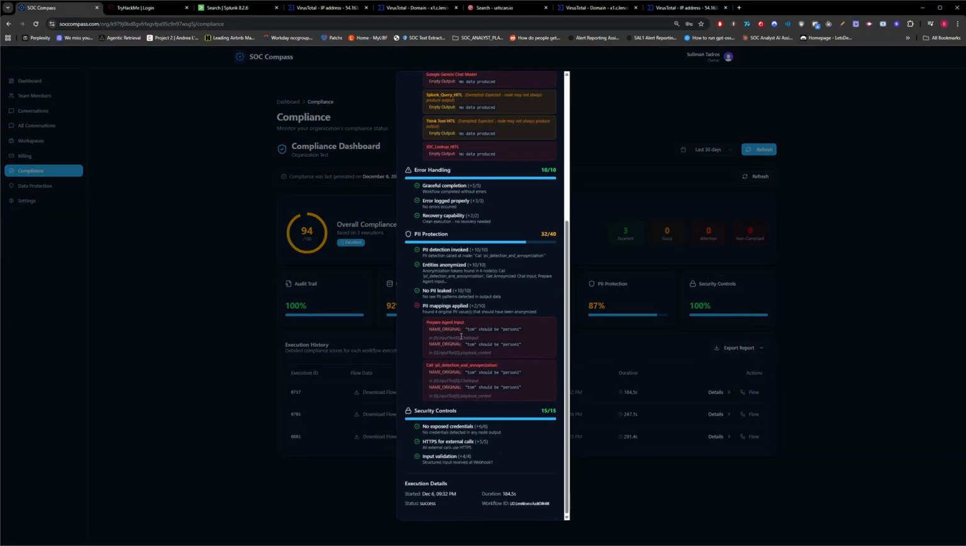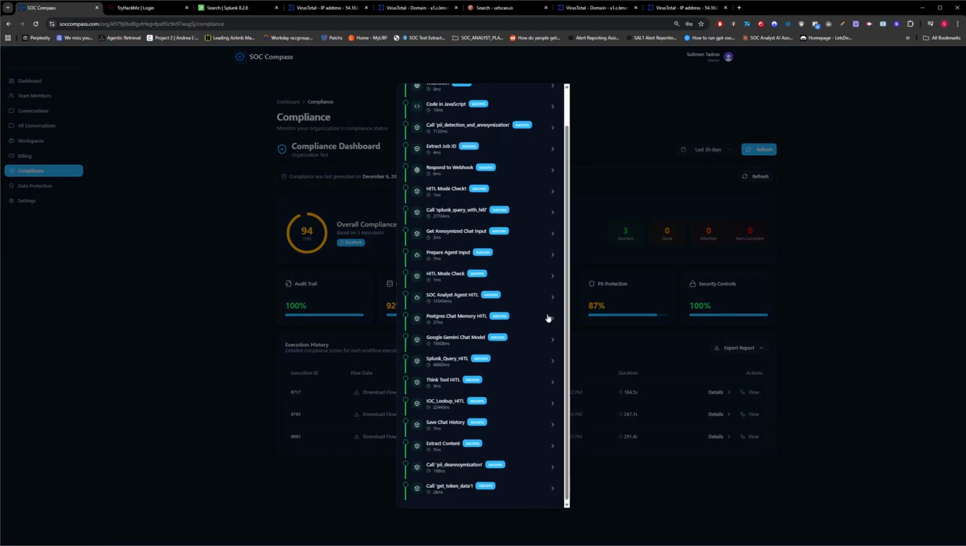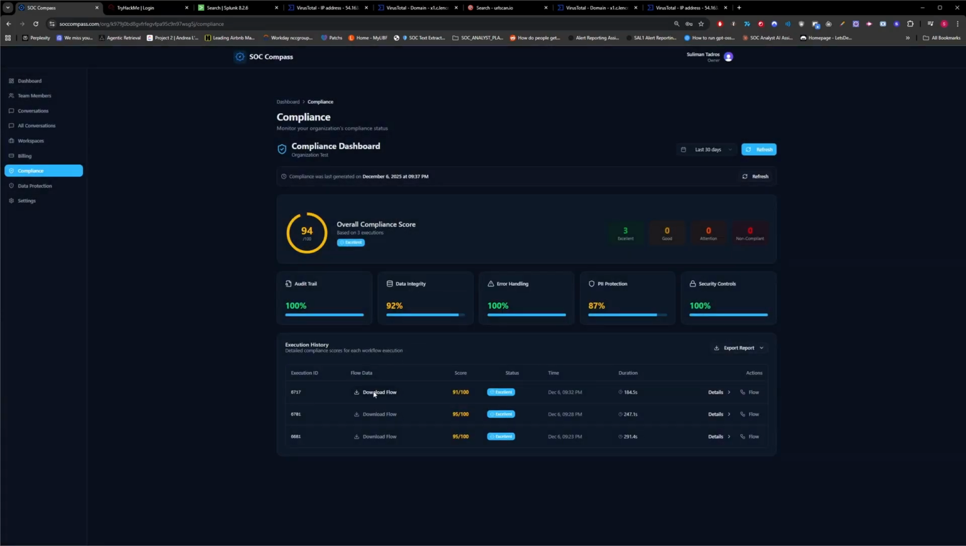We can see here PII protection. We can see they're saying that there's a Tom here, but I'm thinking this might be a false positive. But we can always check, which I'll show you how. We can also see the flow of things to see what happened during the alert process. We can download the flow, which is the craziest part about this whole platform.